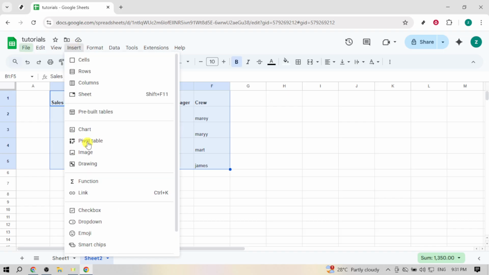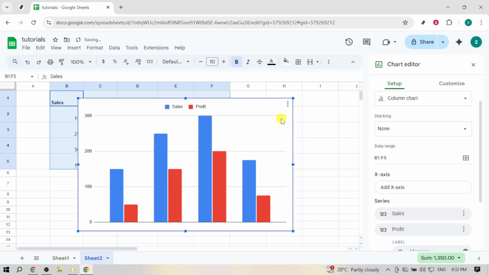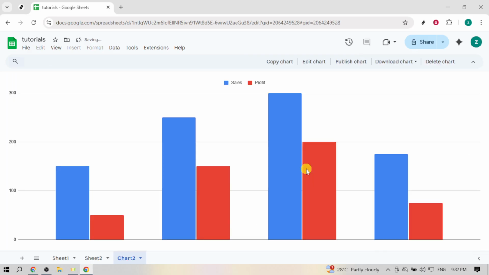Next, hover over the chart and click the three dots in the upper right corner of the chart box. From that menu, choose Move to Own Sheet. This places the chart on its very own tab, which is the easiest way to print it cleanly without grid lines or extra cells around it.